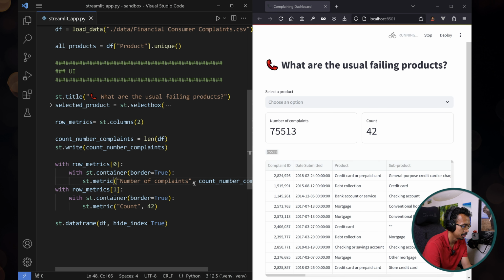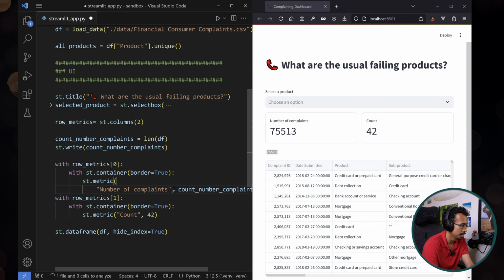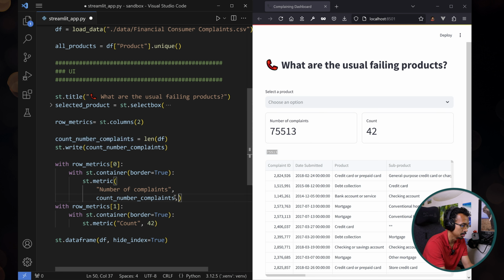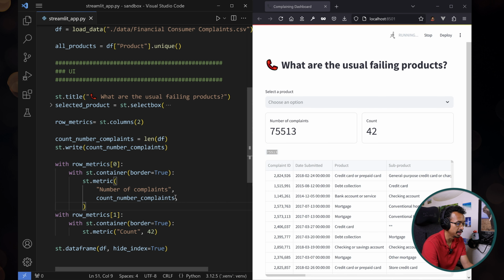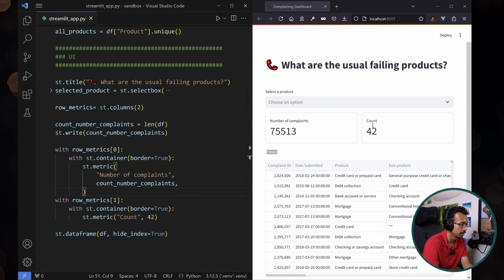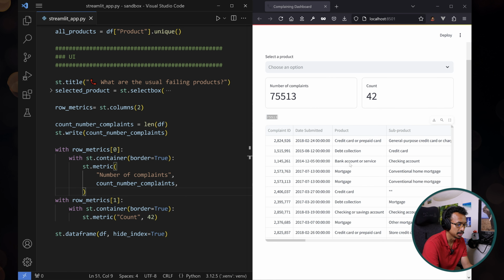Can use this here. Make it a bit more visible. There you are, number of complaints and counts. What can we count?